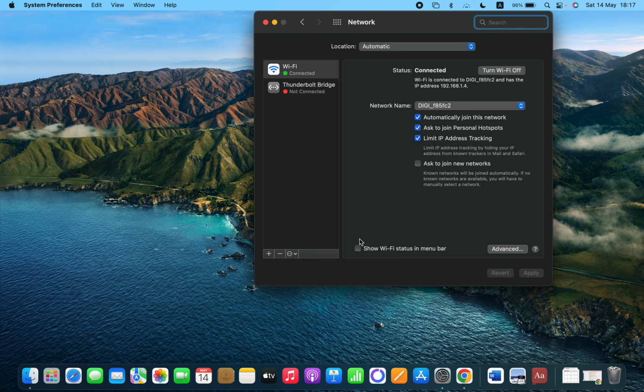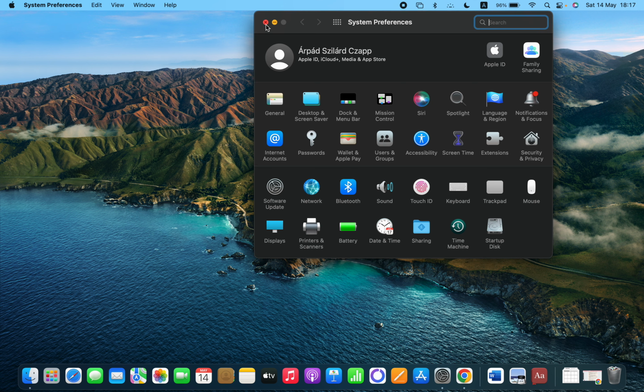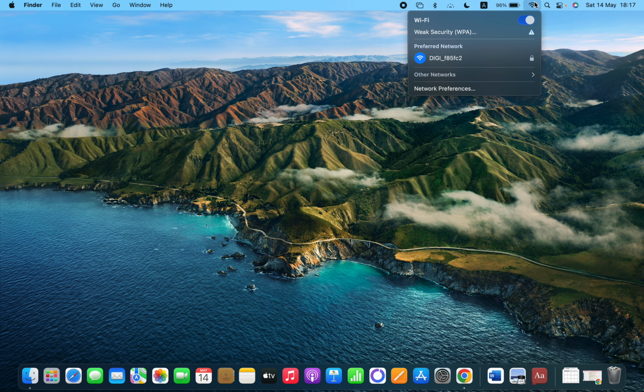And if you want to show Wi-Fi status in menu bar, you can do it if you turn this option on, and then you can see that at the top of your screen will appear this icon. So this is really helpful because you do not have to go every time to your system preferences and so on. You just click here and you can turn on and off. You can find the networks and so on.